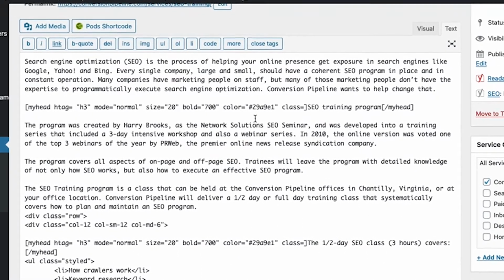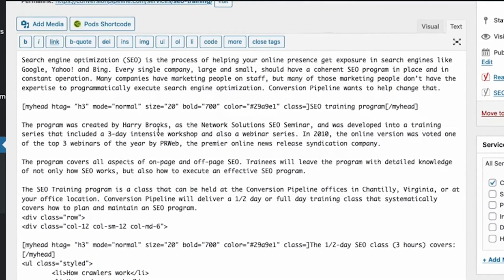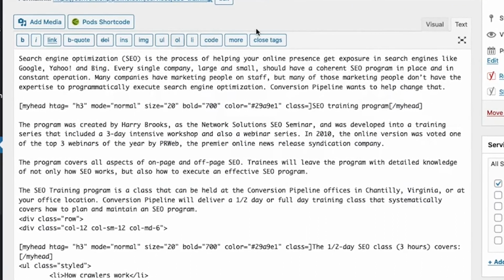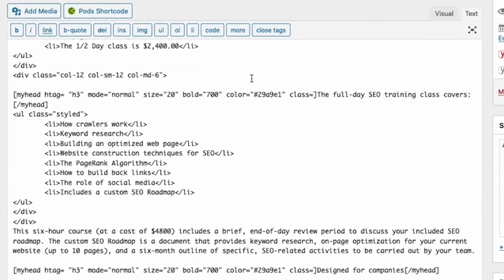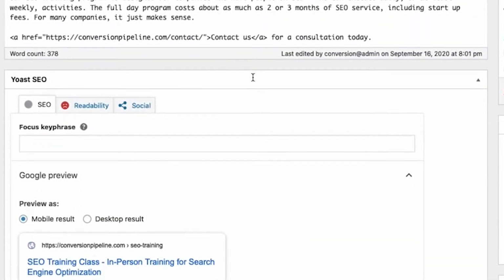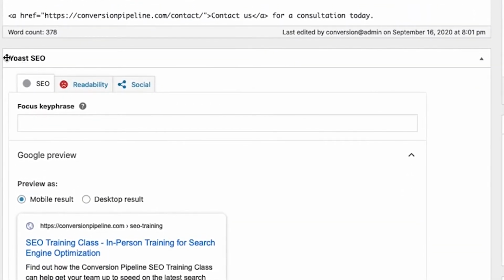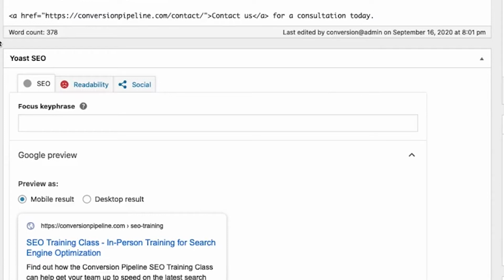Depending on your page editor, you might have a slightly different view. This is an older page editor here, or the traditional one, I should say. And then at the very bottom, if you keep scrolling down, you'll see our Yoast SEO plugin. There are lots of different plugins for search engine optimization. Yoast is one of the more popular ones and one that we use in all of our SEO implementations.